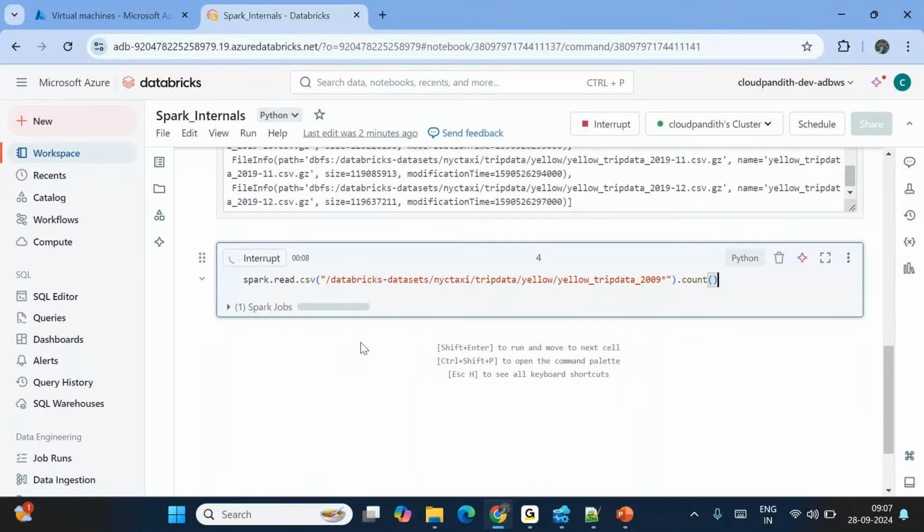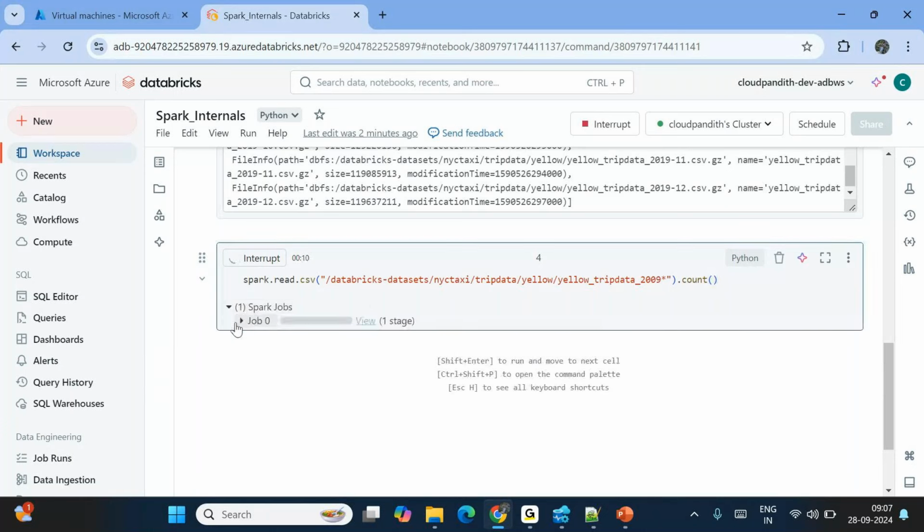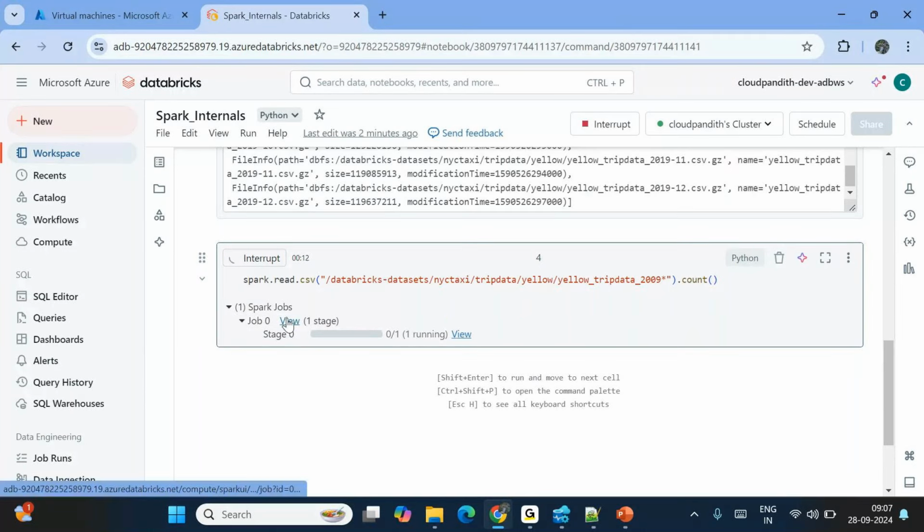It started. Expand this, expand the job. So first is job 0, at the job level, then the stage. So jobs will be there, under them stages will be there, and under that, tasks. Task is nothing but one partition. Okay, one task means one partition.